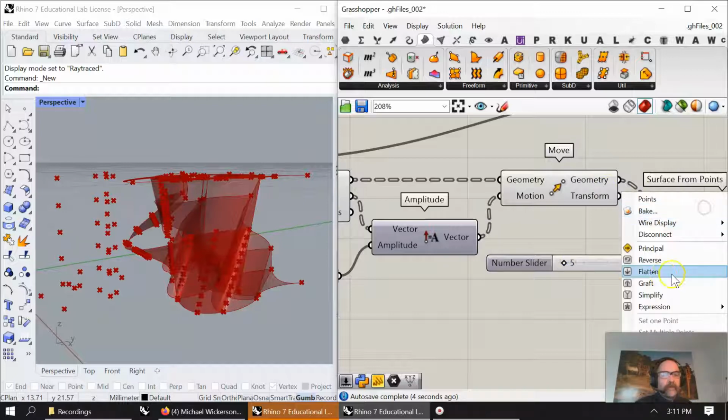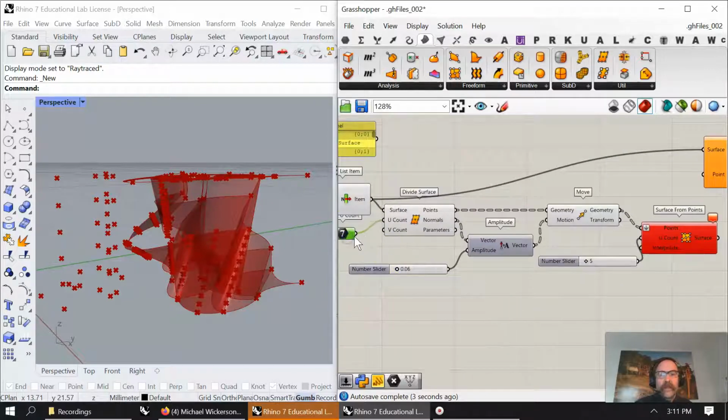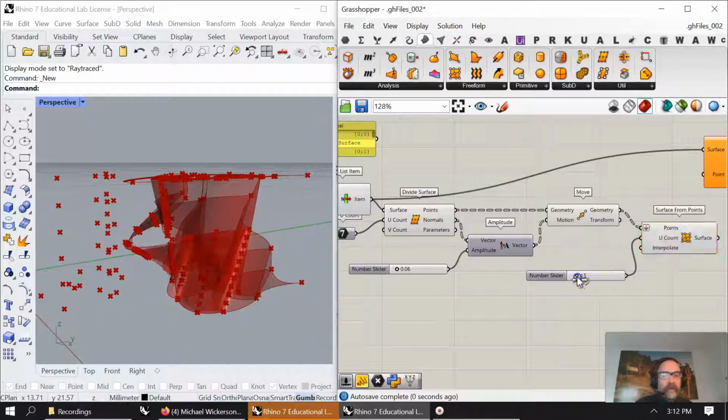Oh, I have to flatten my points. I'm such a fool. Whenever you do that, you have to flatten your points. So now I should be able to use that number of UV, and with any luck it will work. And of course it doesn't because I'm still off. So I'm going to go back and do my 12. I flatten my points. There it is.